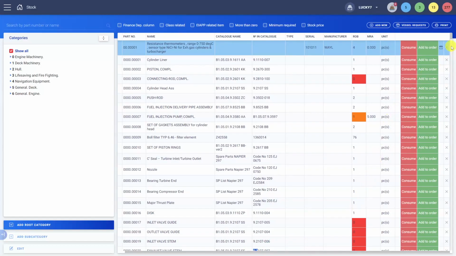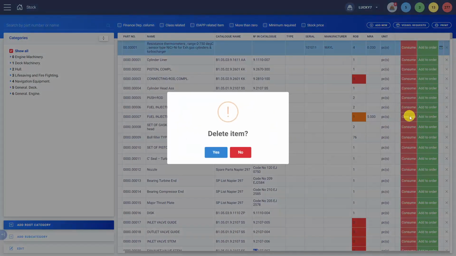If you press the delete button, which looks like a cross sign, you will be prompted whether you definitely want to delete this item. But if this item still has a remaining on board value of more than 0, it cannot be deleted. There is another case when an item cannot be deleted: if it's used in an existing vessel order, meaning it has been ordered already and cannot be deleted.